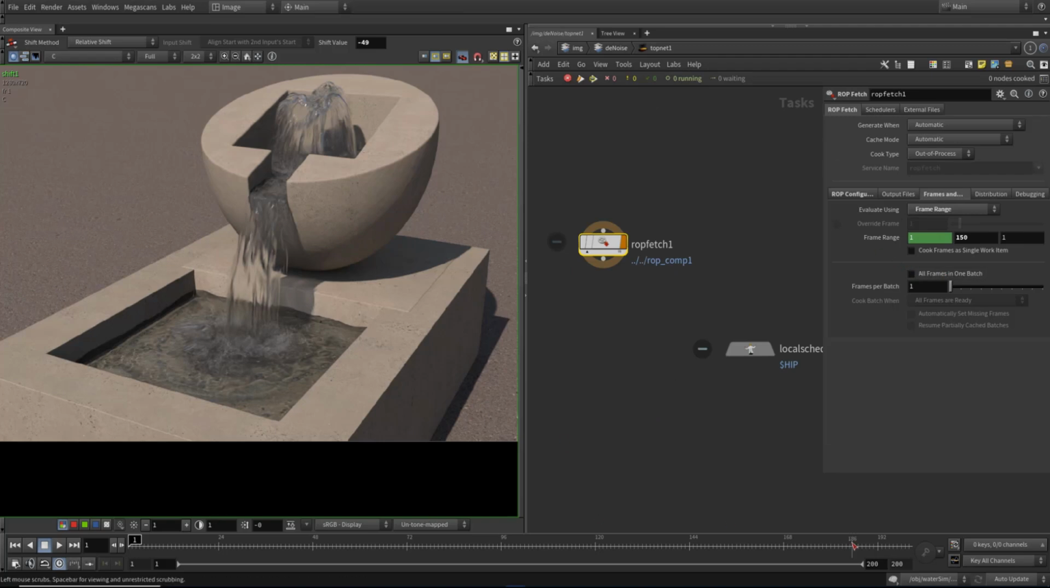So I've got 150 frames, so I'm going to do them in batches of 30. That means I will get 5 batches of 30. Is that right? Yep, 5 batches of 30. So this will render 5 processors simultaneously. If I put 10 batches, then I'll have 15. If I put 50, I'll have 3.